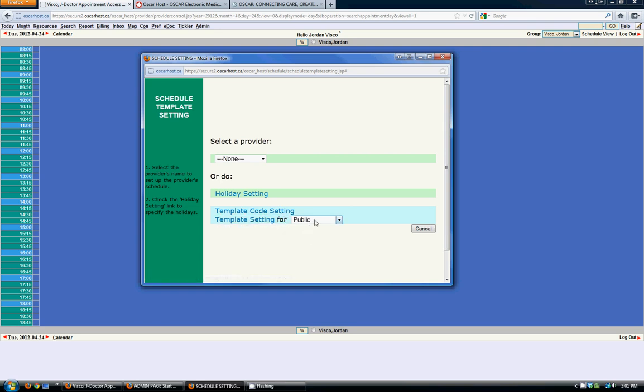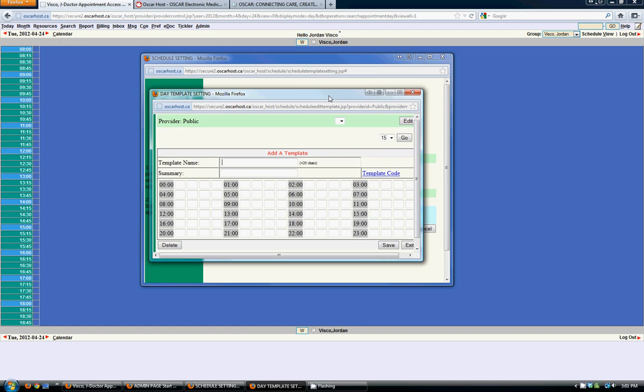So you can create templates for public use, so that anyone in the system can use this particular template, or you can create your own template setting for an individual user. So we're going to create a public template right now, and we're going to just call it a regular 9 to 5 day. And you can give it a summary there, which doesn't really mean much, but yeah, this is a regular day. Then what we're going to do is we're going to associate each of these time blocks here.